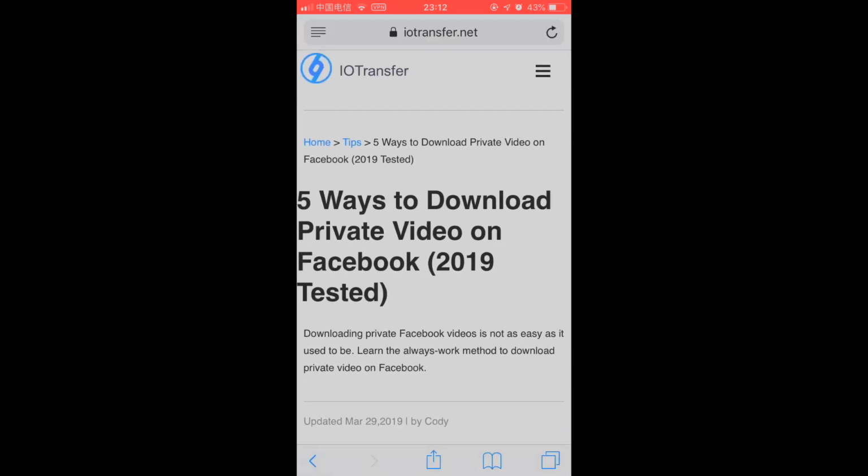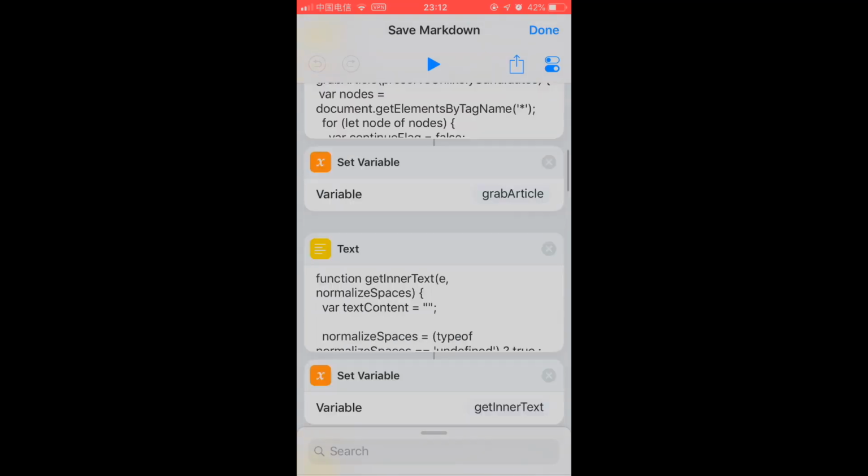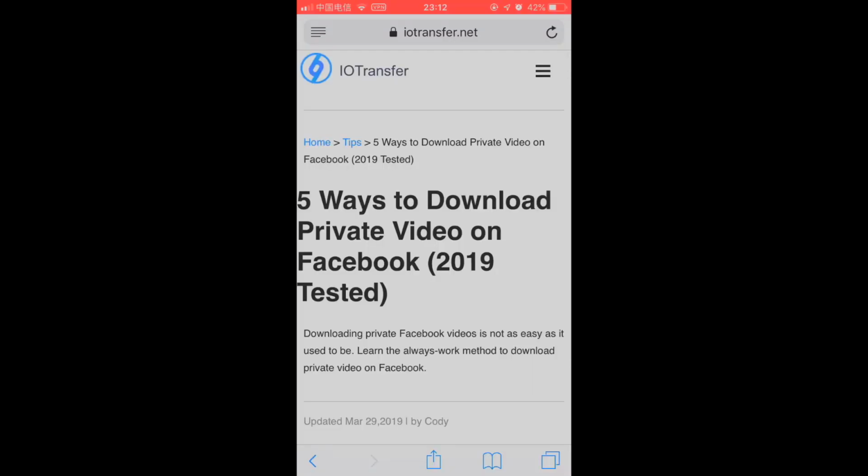Just copy this. Of course, you need to get the Shortcuts app. It's free. And you get this. Then you get this save markdown shortcut. I'll share a link in the description. So you go back to the Safari webpage and let's just save this as a markdown.